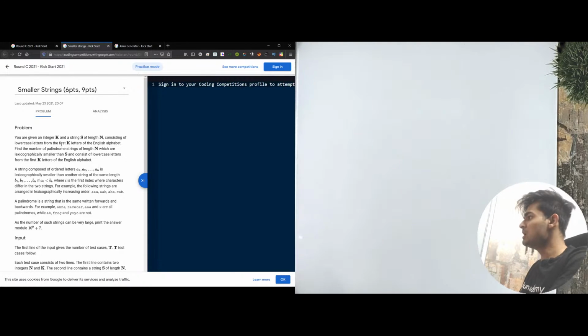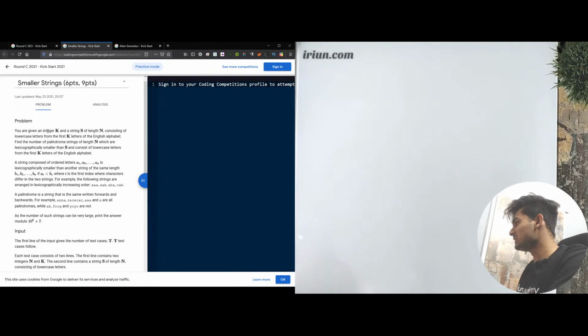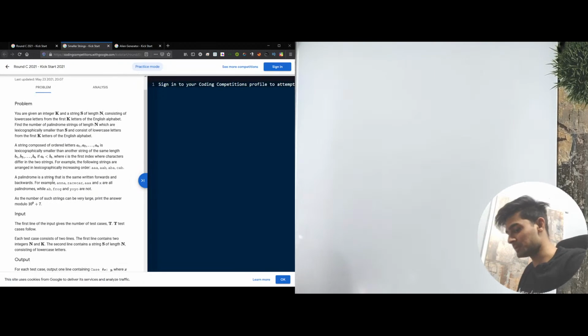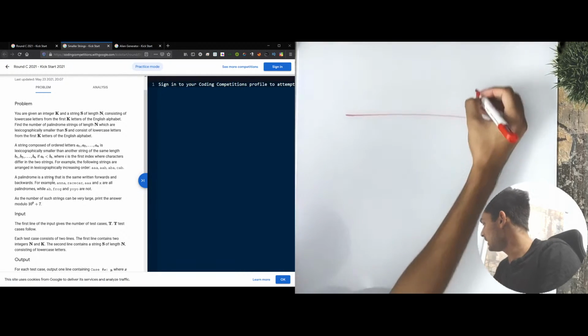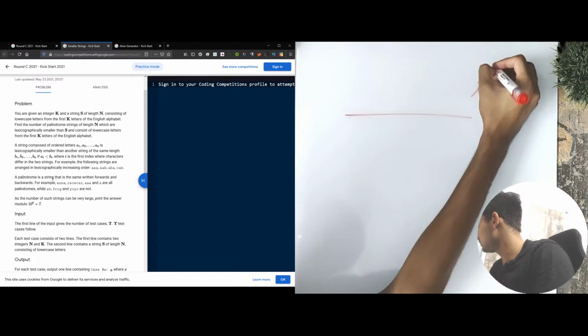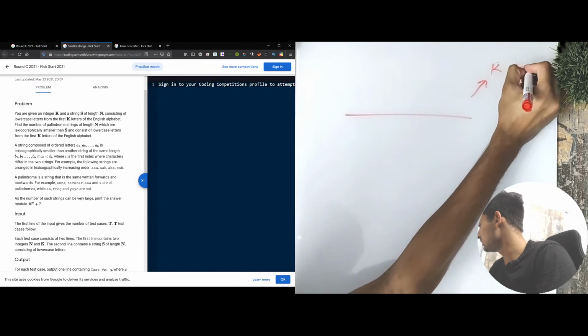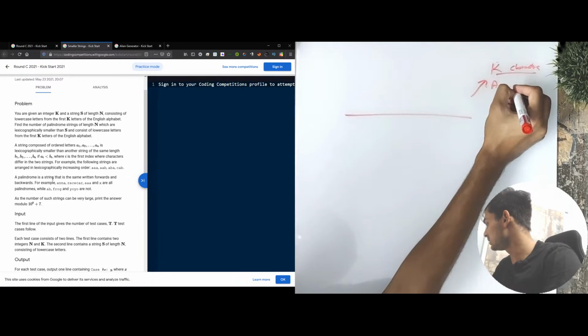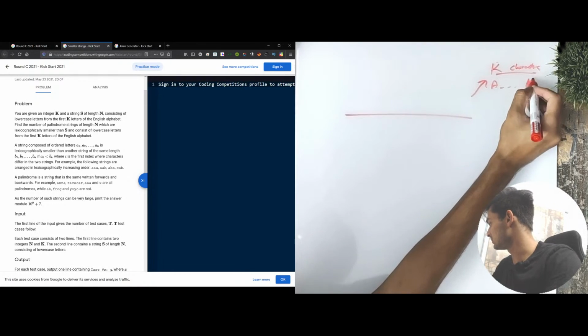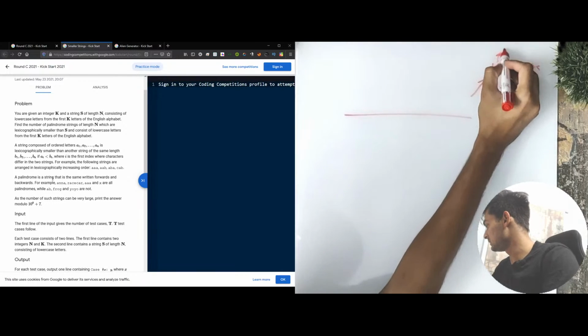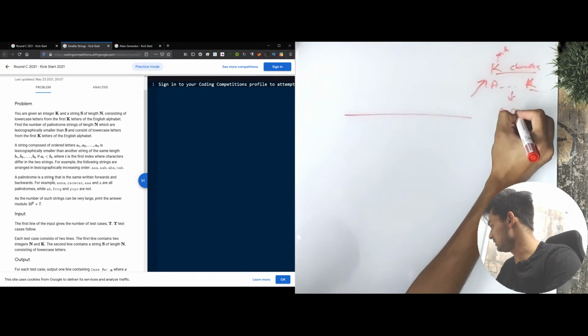The very first problem is we are given an integer k and a string s of length n consisting of lowercase letters from the first k letters of the English alphabet. Find the number of palindrome strings of length n which are lexicographically smaller than s and consist of lowercase letters from the first k letters of the English alphabet. So basically, every character in the string is from only k allowed characters, from A to the kth. If k is 3, then only A, B, and C are allowed.